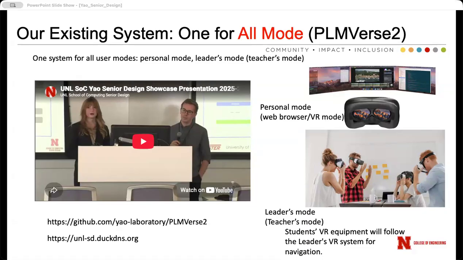The second generation added another exciting feature. Besides the personal mode, the team also implemented Leaders Mode. Personal mode is designed for an individual user exploring protein space independently. Leaders Mode is designed for teaching and collaboration. A teacher or team leader can guide everyone through the same virtual environment, allowing students to follow demonstrations together. This opens many possibilities for education, presentations, and collaborative exploration inside VR.